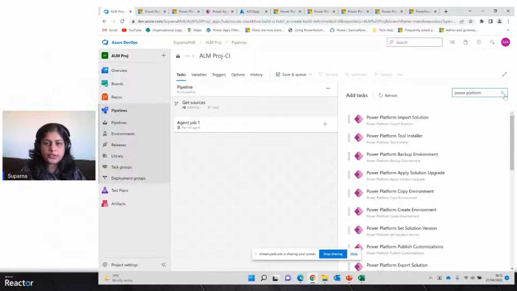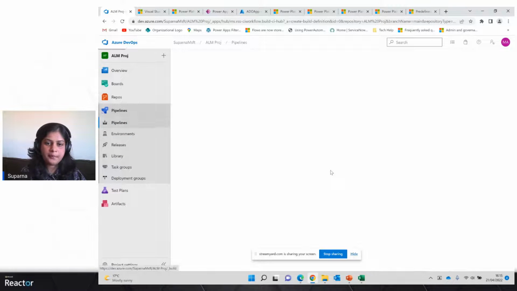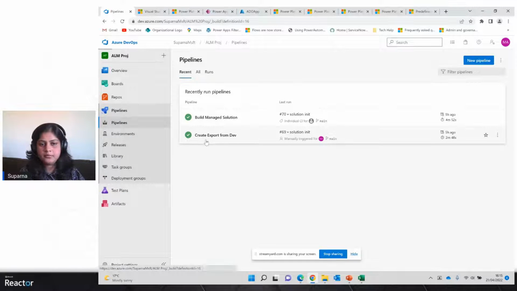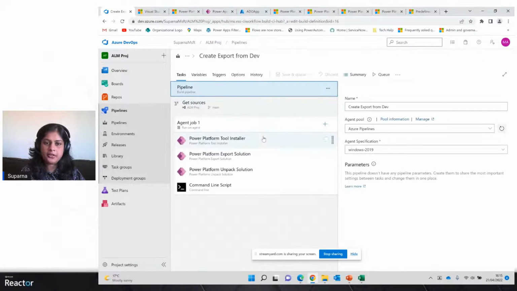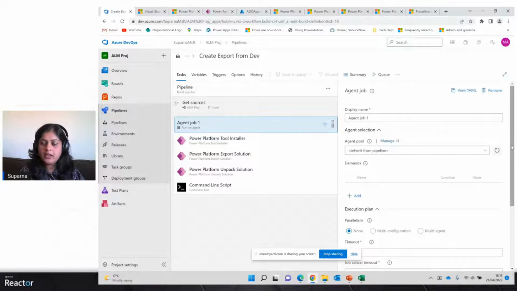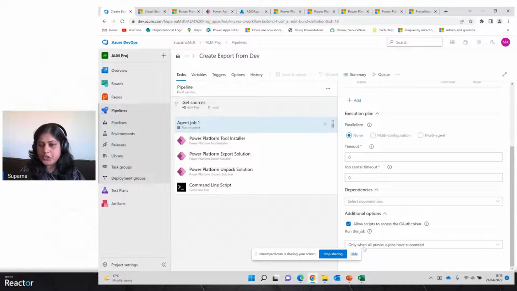Okay, so I'm not going to create a new pipeline right now. Rather, I will show you one of my existing pipelines. This is the pipeline which I had created earlier for exporting from Dev. This is my agent job. And one point I need to make sure of is that this allows scripts to access the OAuth token. This is checked. If it is not checked, you will get the permission denied error. And in my agent job, I have added these tasks.